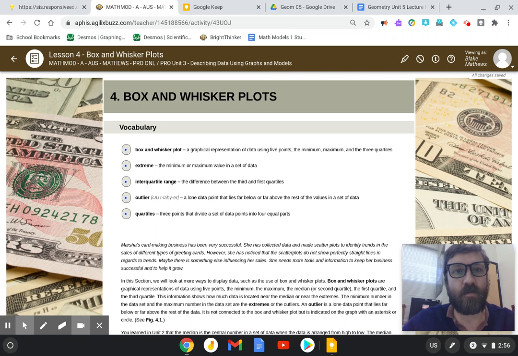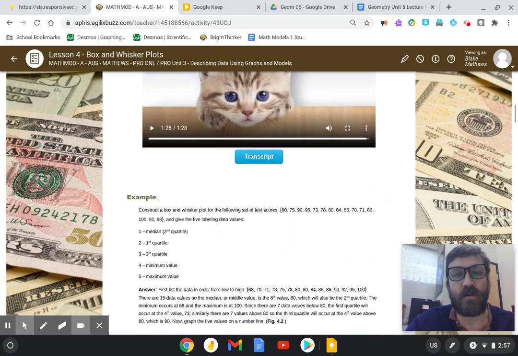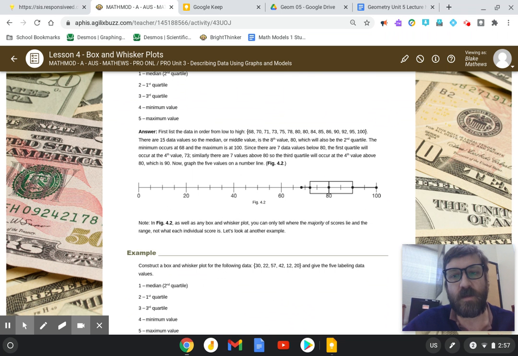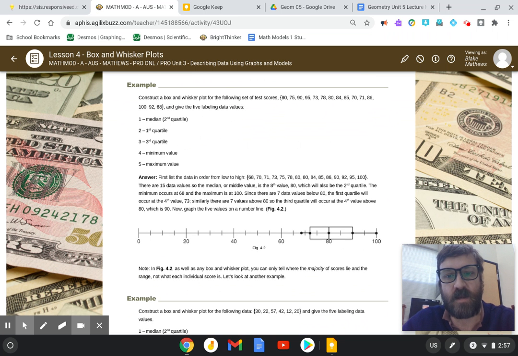All right, this is the Math Models Unit 3 Lesson 4 video over box and whisker plots. A box and whisker plot is what you see here. It is a diagram that shows us the range of values in a sense and where the data in a list of numbers is. So I'm going to use the first question in this as an example.